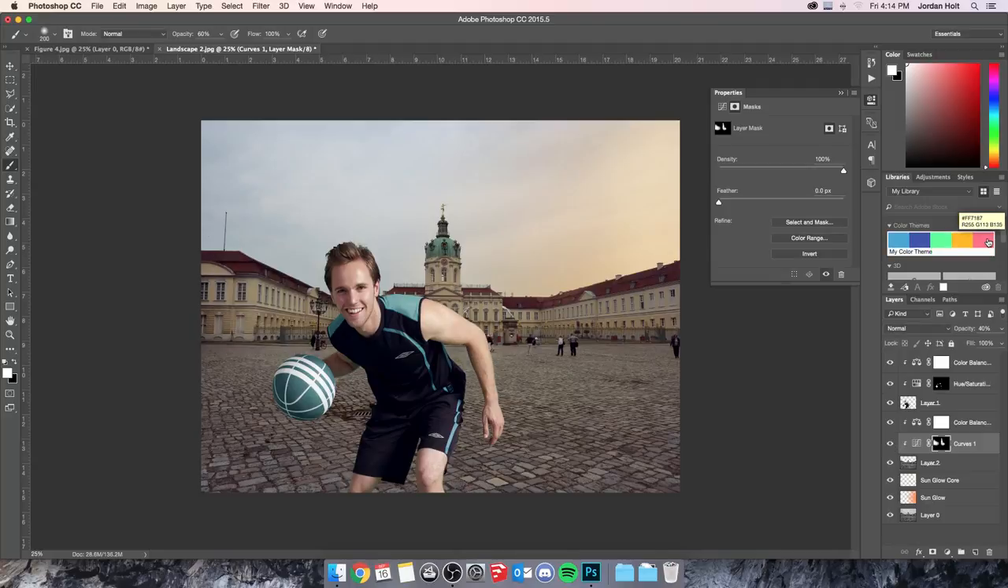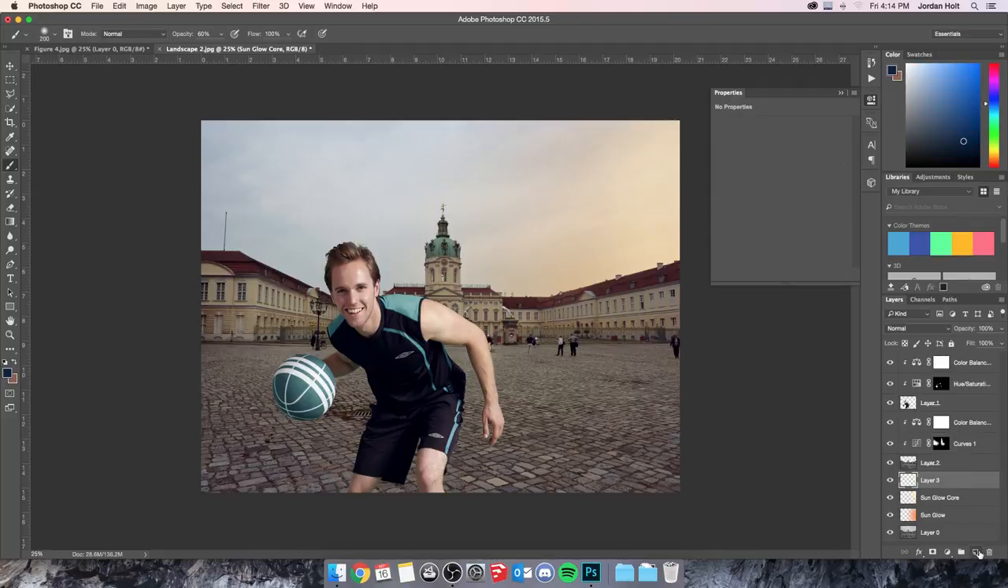And that again just kind of gives a little bit of strength to the argument that these were taken under the same lighting conditions. Now for the next part that I was sort of debating on doing a moment ago, I'll create a new layer above my sun glow core, I think is what I called it. And I'm going to call this sun rays.